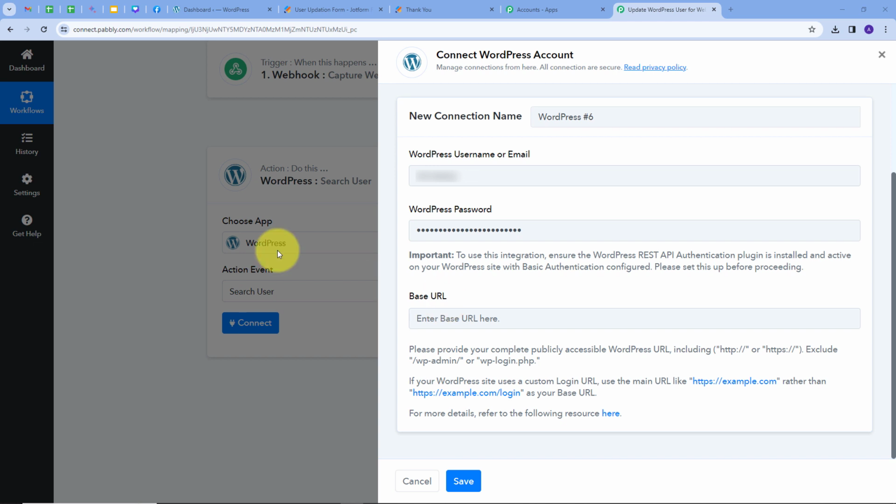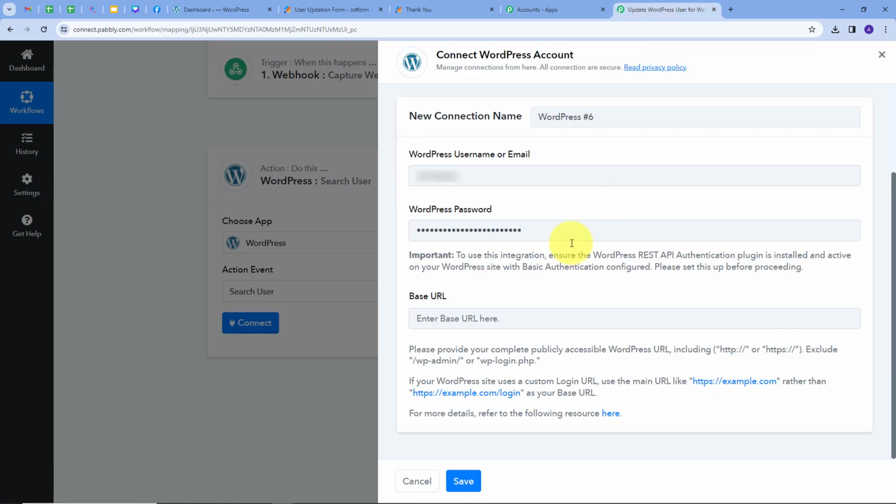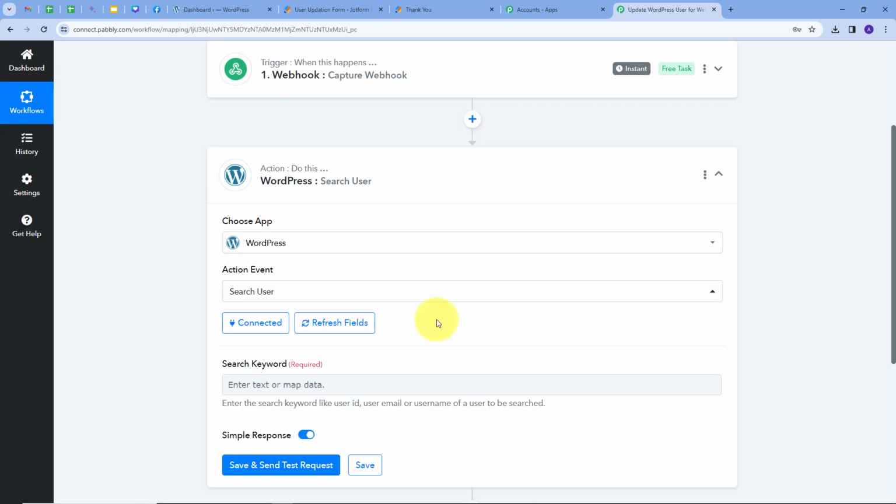So for this, let's go to WordPress, and here on the WordPress, we have this link. So for the base URL, I'm going to copy this link. I will go back to Pabbly Connect and I'm going to paste it here. Now to complete this base URL, I'm going to clear everything ahead of this WP3. So I will clear this. So this is going to be my base URL. Now I'm going to click on save and my connection here is successful.